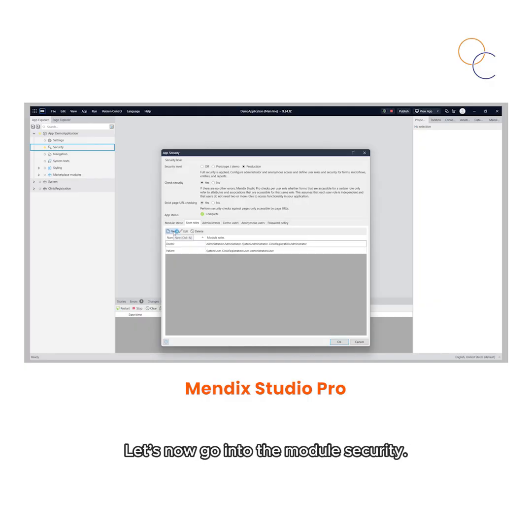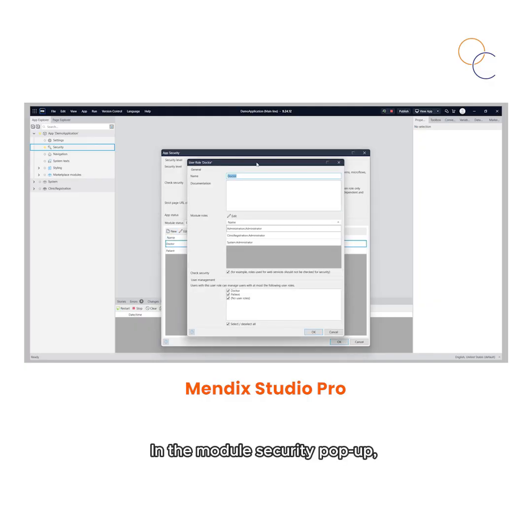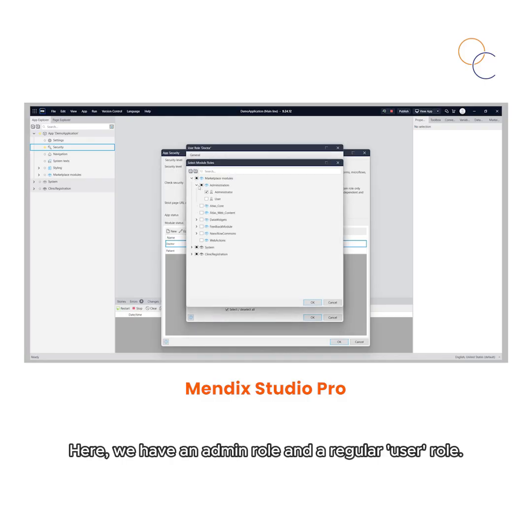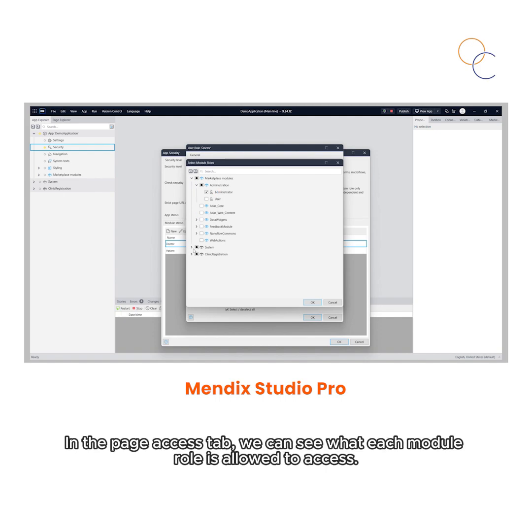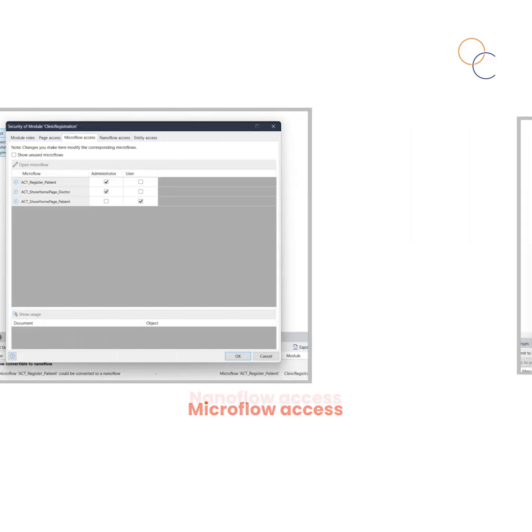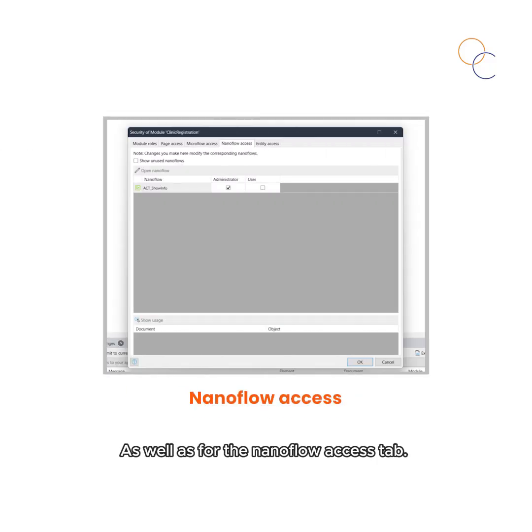Let's now go into the module security. In the module security pop-up, we can configure what module roles we want to set up. Here we have an admin role and a regular user role. In the page access tab, we can see what each module role is allowed to access. The same is true for the microflow access tab, as well as for the nanoflow access tab.